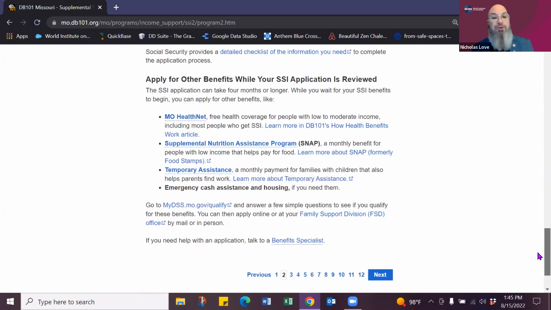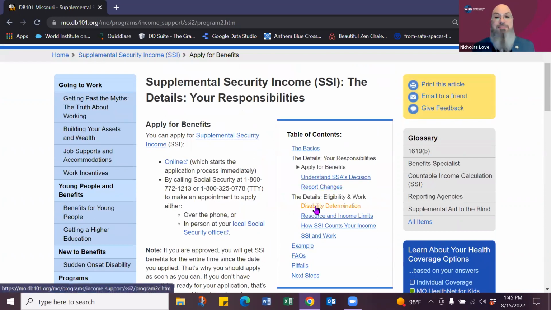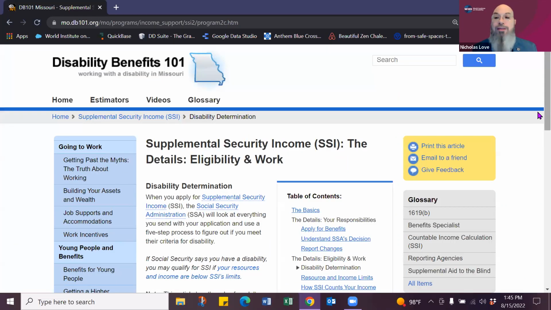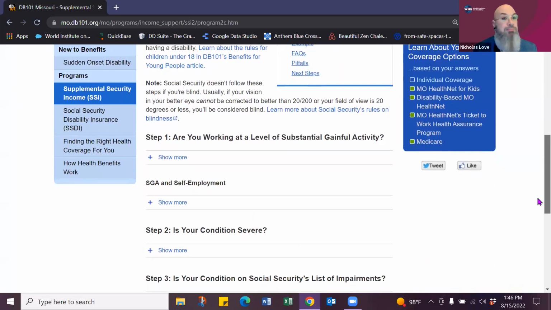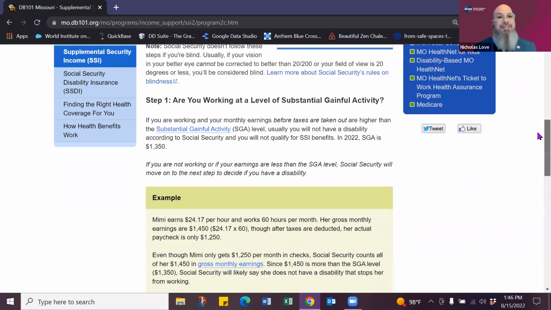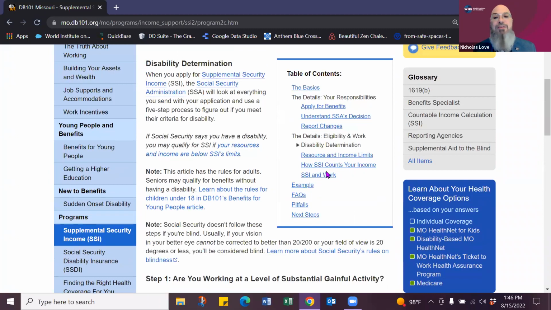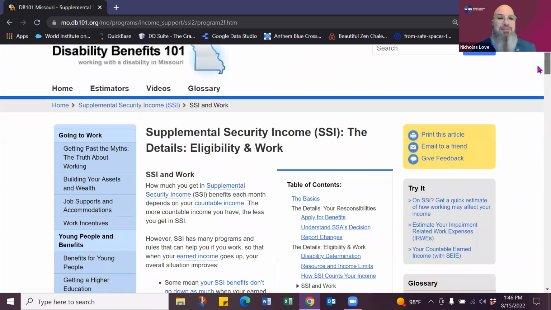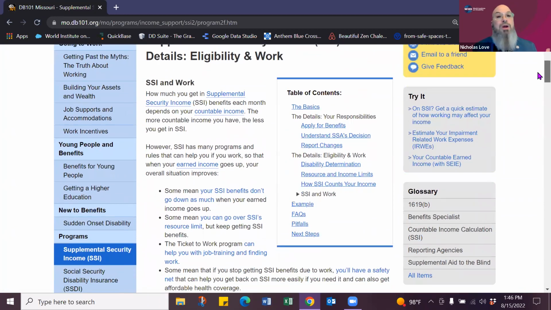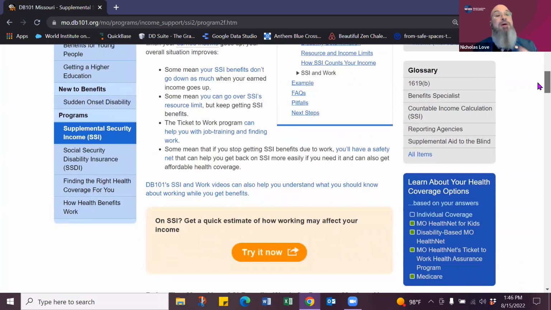And while you're waiting for it to be reviewed, what other things should you be looking at? We're able to talk about the disability determination itself. How does Social Security determine someone has a disability? There are 5 steps with examples to help people understand the application process. And when I talk about SSI and SSI work, here's that information. It talks about how your benefits are not going to go down as much as your income goes up.